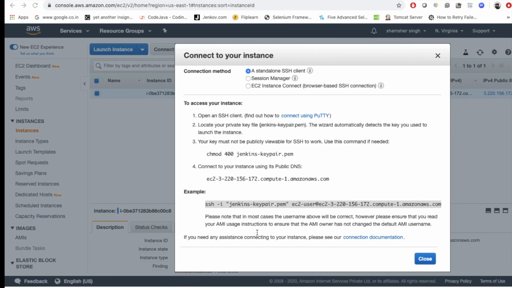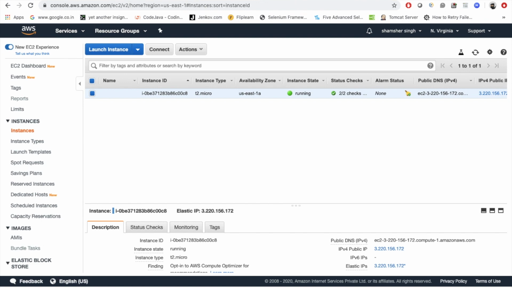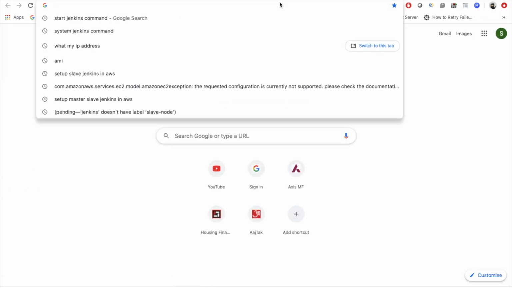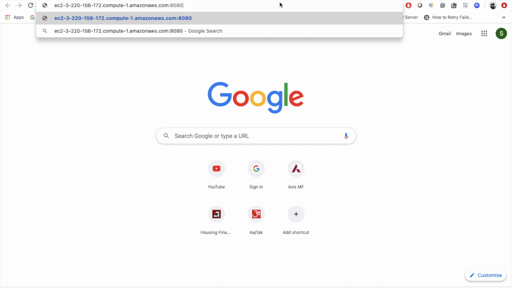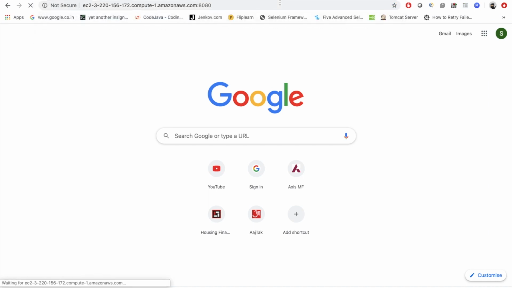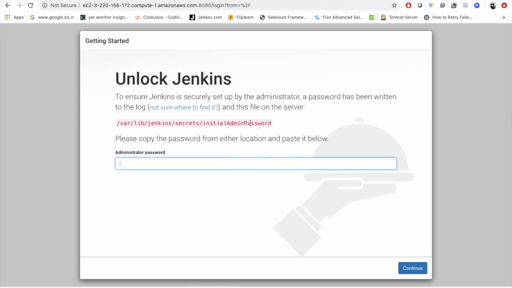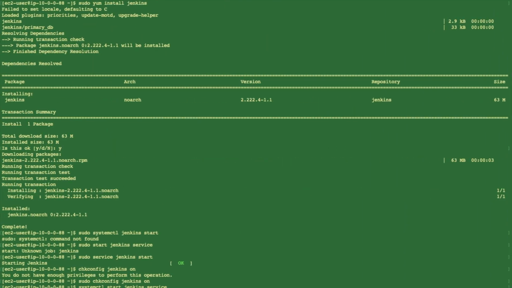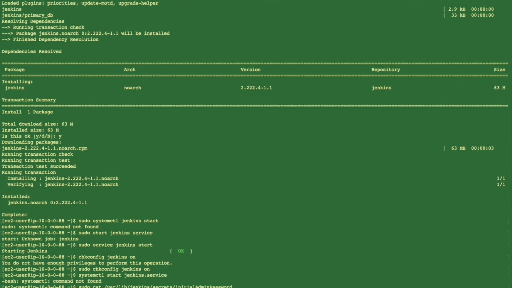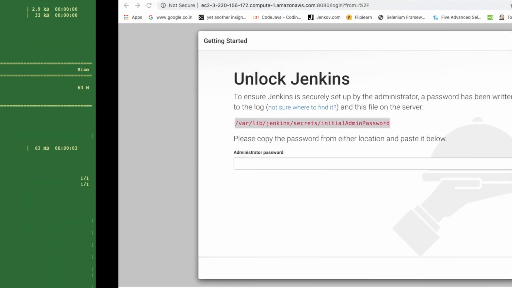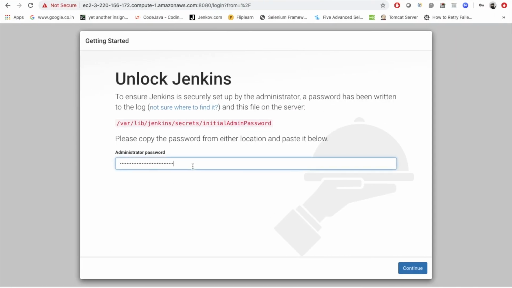Now let's move ahead. Close this, go over here, copy this public DNS IPv4, open a new tab, paste it over here, colon 8080. Now you have to identify this. Copy this command, come to the terminal, type that and paste it over here. It will give you this password. Copy this and paste it over here.